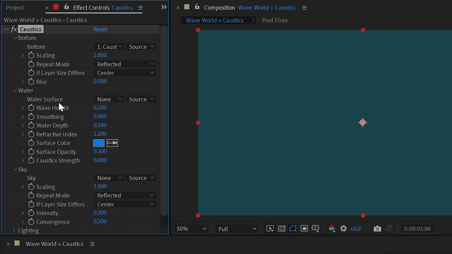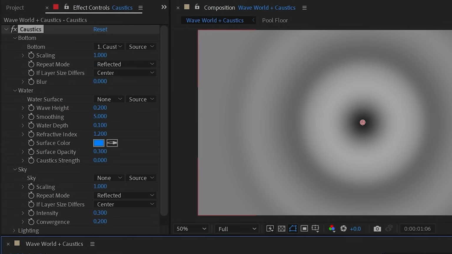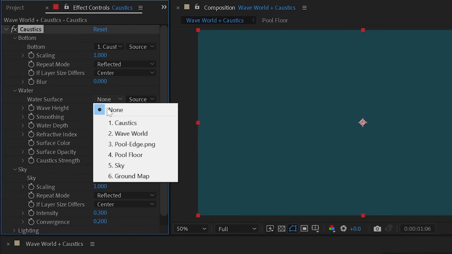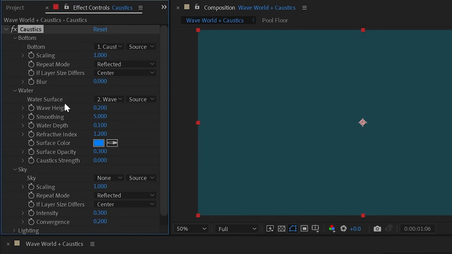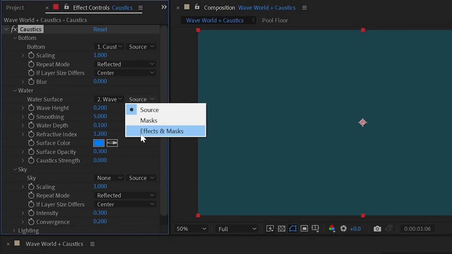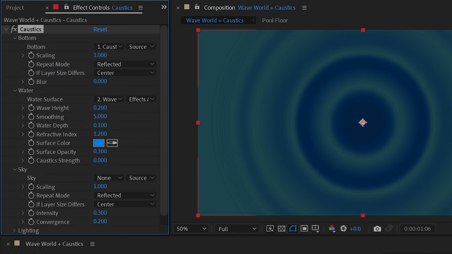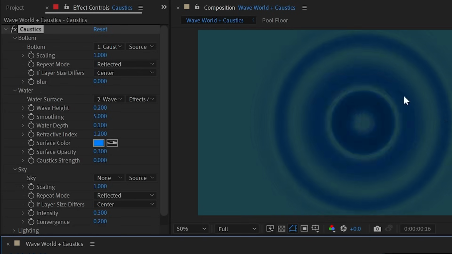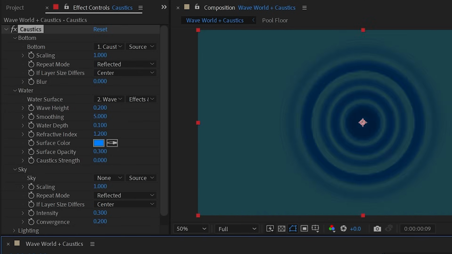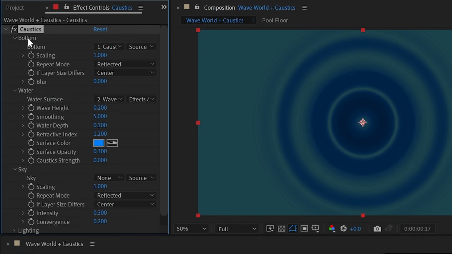We need to choose the water surface to be the Wave World layer. Again, it's in this state, the height map, that shows us this grayscale image. So I'm going to choose that layer, Wave World, as my water surface and change the source to using effects and masks so that it can see that effect on top of that solid layer. And now we're getting something that looks a little bit more like water, but that's just the first step. We also have a bottom section and a sky section.